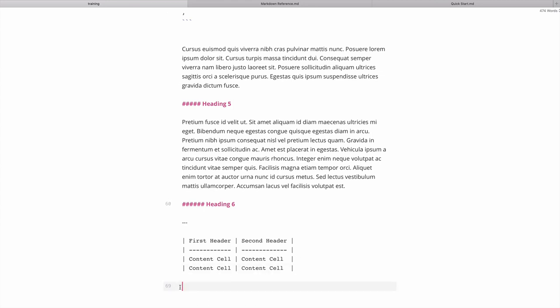Okay, now I want you to write another table. Let's use first, second, and a cell as the content, okay? First, second, and a head. So what do you do? You just basically shift this. You know how to type this one? Okay, let's do first, second, like I'm doing.